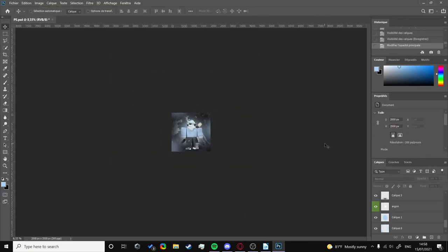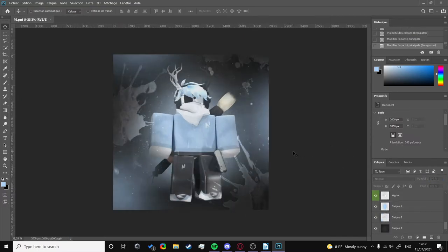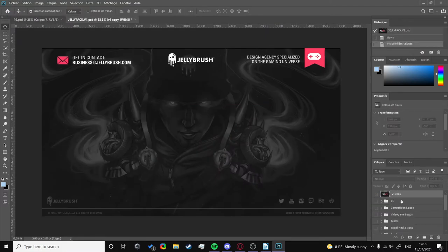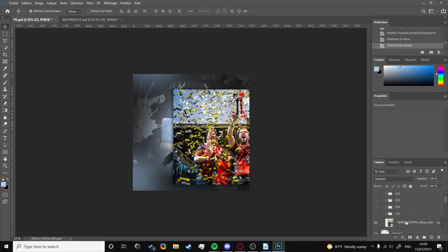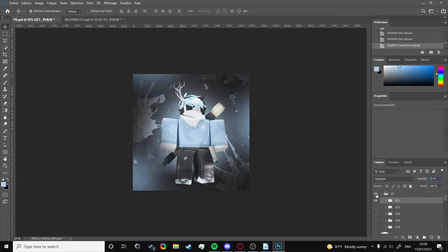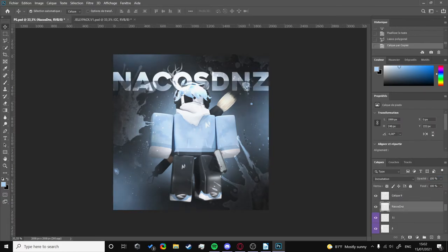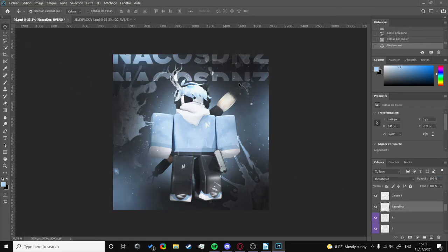There I added CCs, which are useful to improve the colors. You can use a jelly brush CC like me and try to tweak its properties a bit, but you also can use plugins to help you with that, or even colors modifications option directly with Photoshop. And I put a text that I divided in two parts like I did in an older design, and here we go, I have my design.